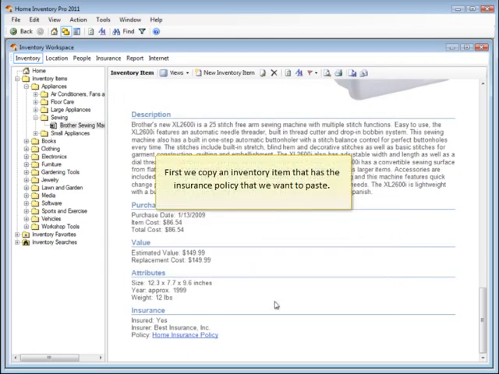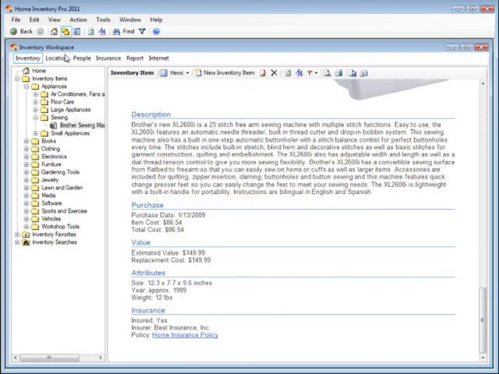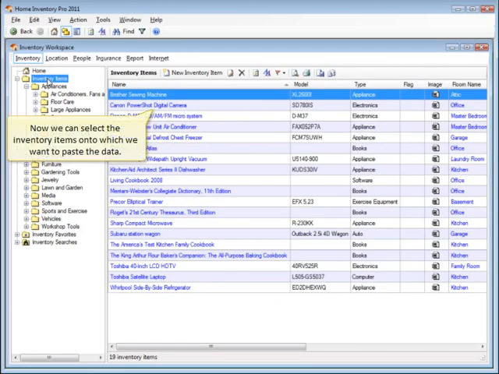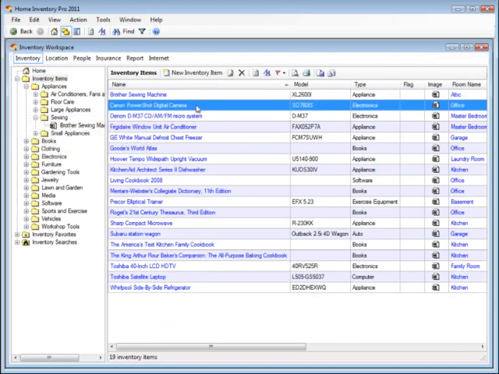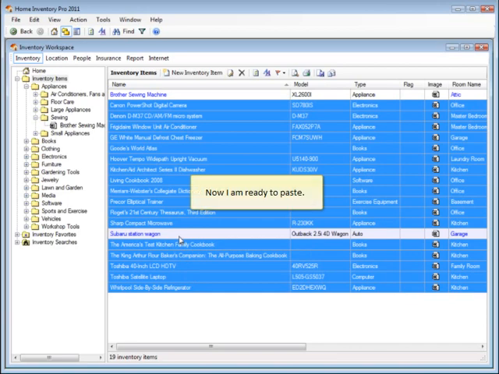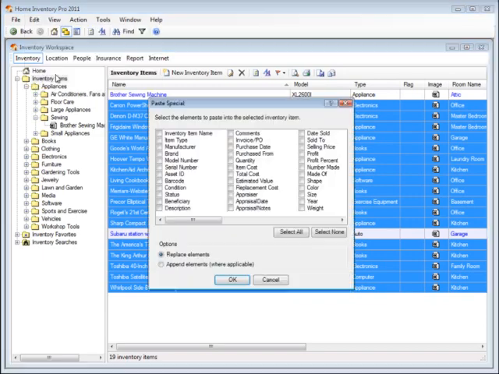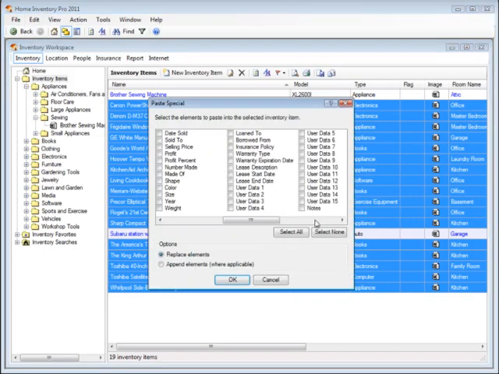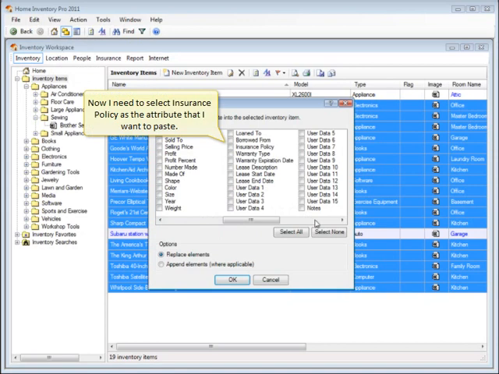First, we copy an inventory item that has the insurance policy that we want to paste. Now we can select the inventory items onto which we want to paste the data. I want the car to be on a separate policy, so I'll use Ctrl-click to deselect that item. Now I'm ready to paste. Now I need to select Insurance Policy as the attribute that I want to paste.